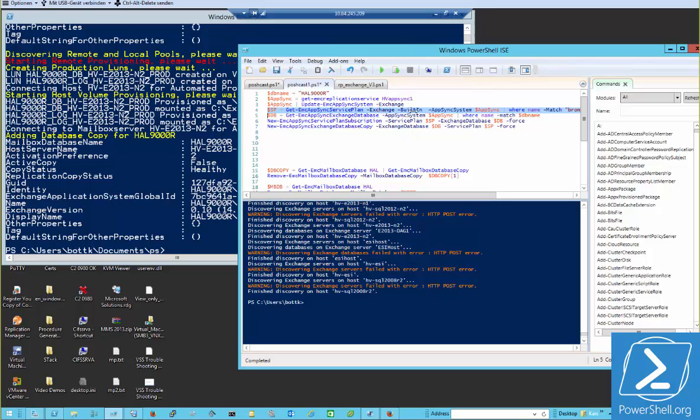There are built-in service plans, and I want to have it matched to the name Bronze, because I only want to have the Bronze service plan. Right now he's refreshing or initializing the service plans from the AppSync system. This is done via a REST API.